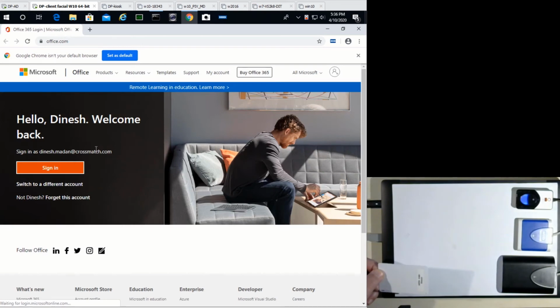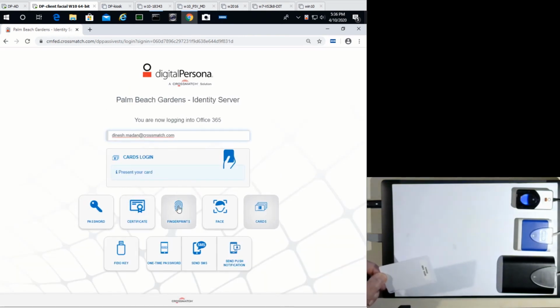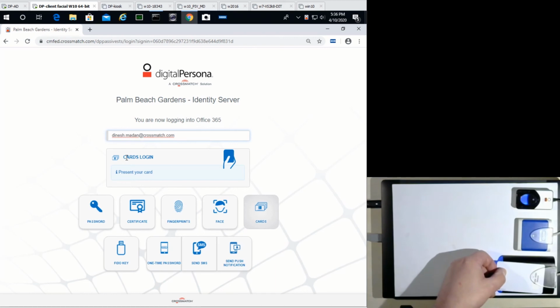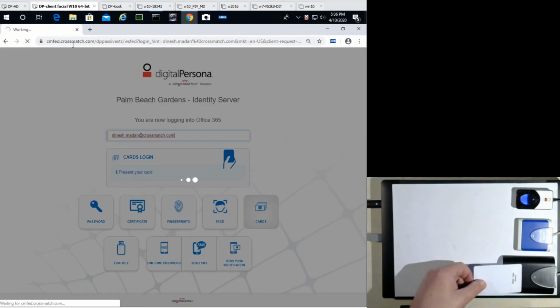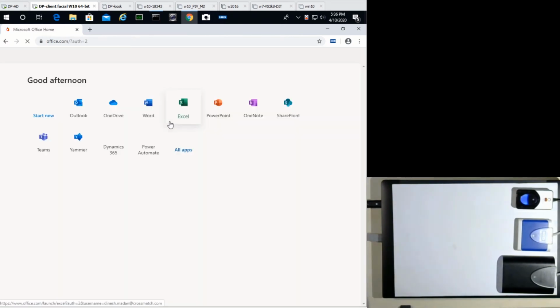I will present my username, which is already there since I'm logged in, so we have that pre-populated, and based on the domain it redirects me to my own DigitalPersona identity portal, which is deployed on premise in this case. It looks similar to ADFS, however the authentication methods that are available are much more. So here I'm immediately being prompted for card login. That's by default. I present the card, it's being read, and I'm authenticated first of all, and redirected to Office 365. So, in fact, it's an instant logon.